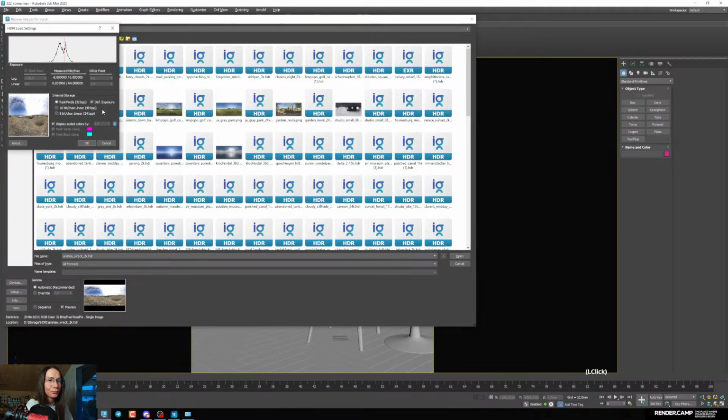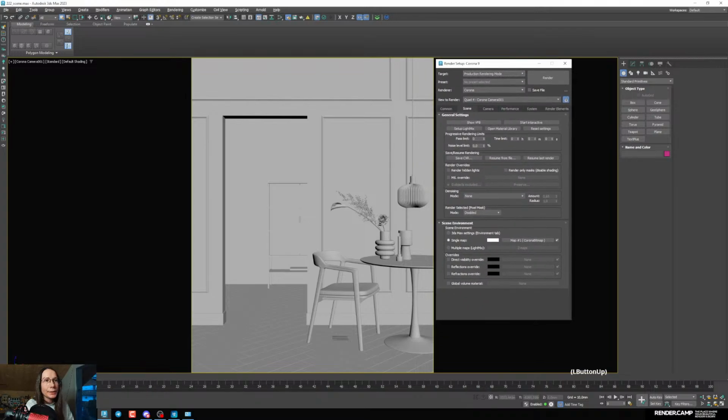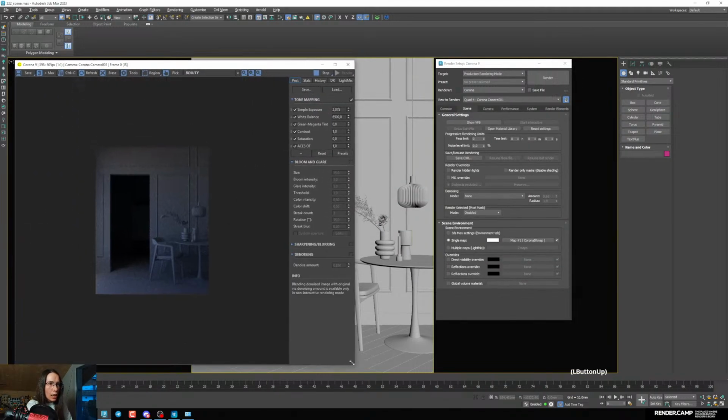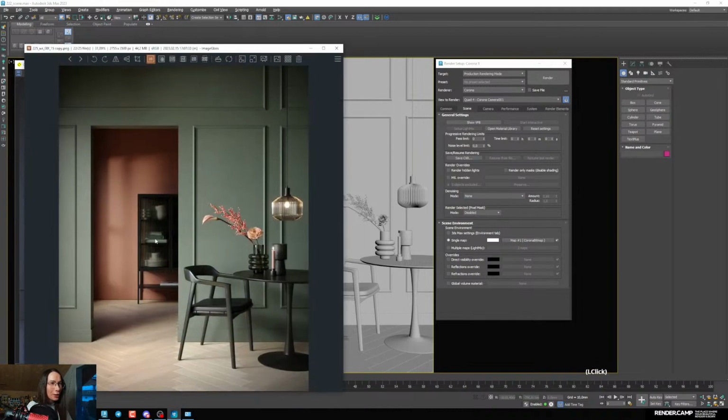Okay, open. And let's see what we got. So at this stage I can start the interactive render, and we'll see what we got from this map. And yeah, first you can see I have one window here exactly for this shadow.